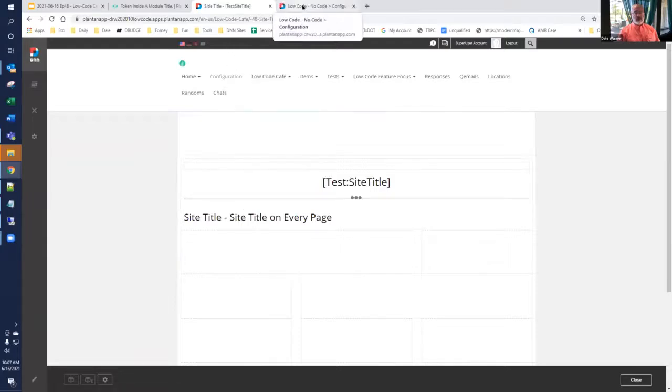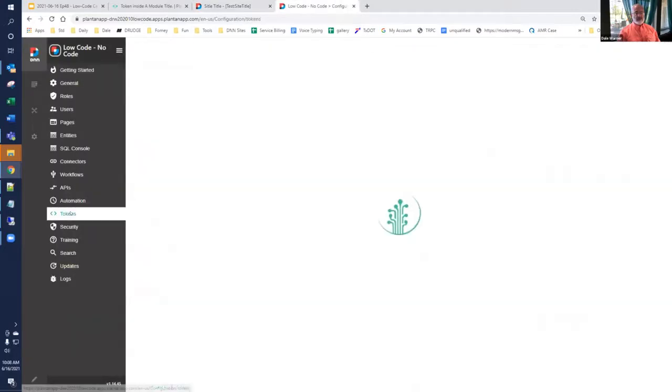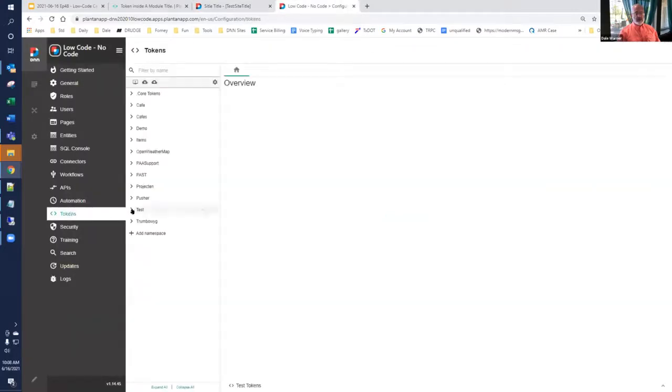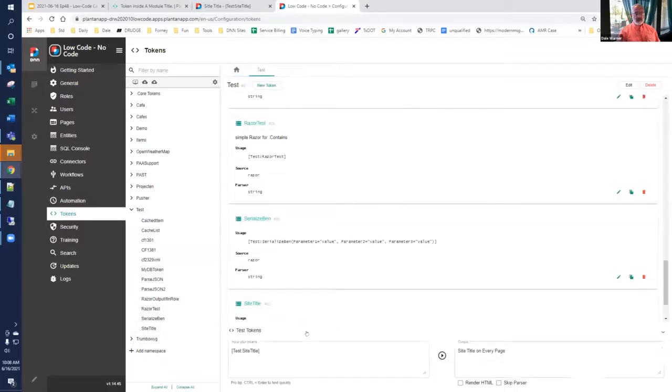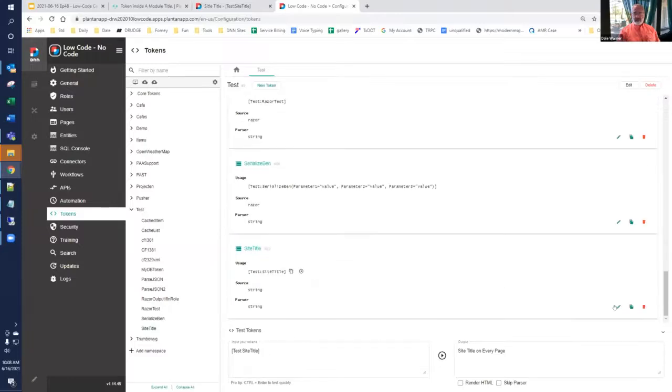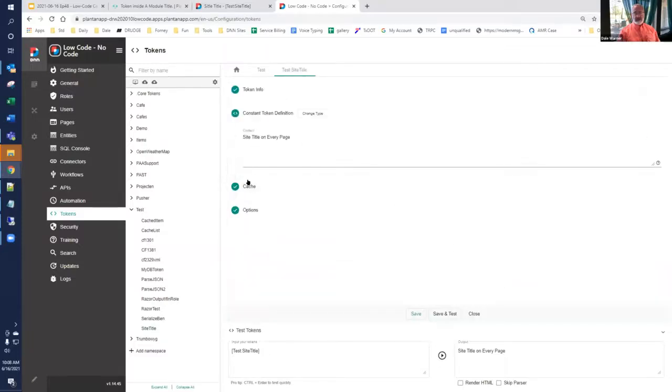Now, I've set up a simple token, and we'll take a minute to look at that. The token is called test site title. The idea is that maybe this is something that you want to display on every page. So I've got a token called test site title, and when I evaluate it, it just says site title on every page.